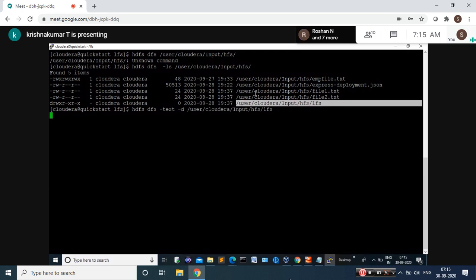Now we are trying to execute this command and test whether this is a directory or not. How can we know whether my previous command was successful or not? You can just type echo $?. If the output is 0, it means that my previous command was successful. If the output is other than 0, it means that my command was unsuccessful.